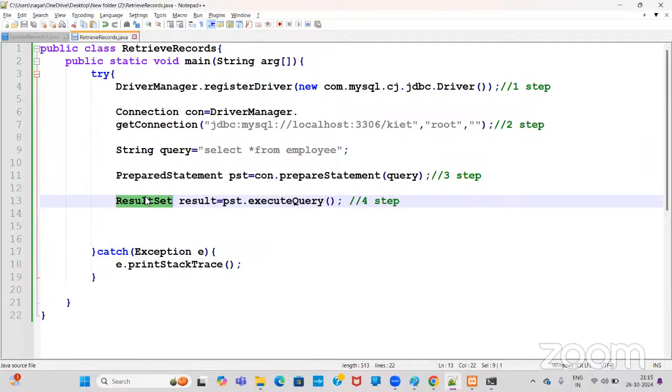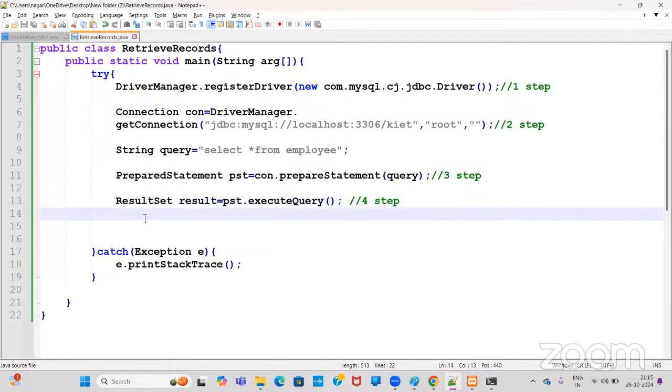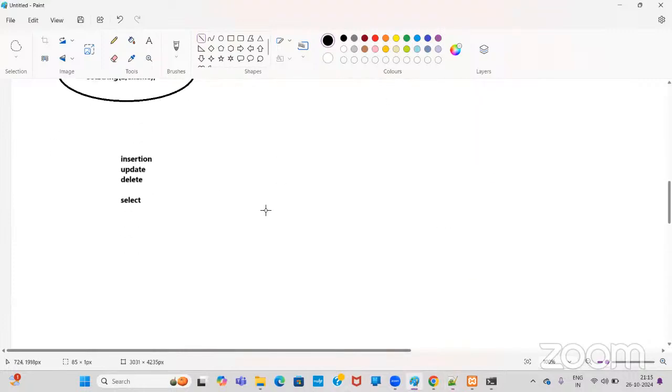So what is the ResultSet? ResultSet contains the database records. When you have a select query, the result must be retrieved from the database. All the retrieved data is available and stored inside the ResultSet object. That is the reason why ResultSet contains the data.